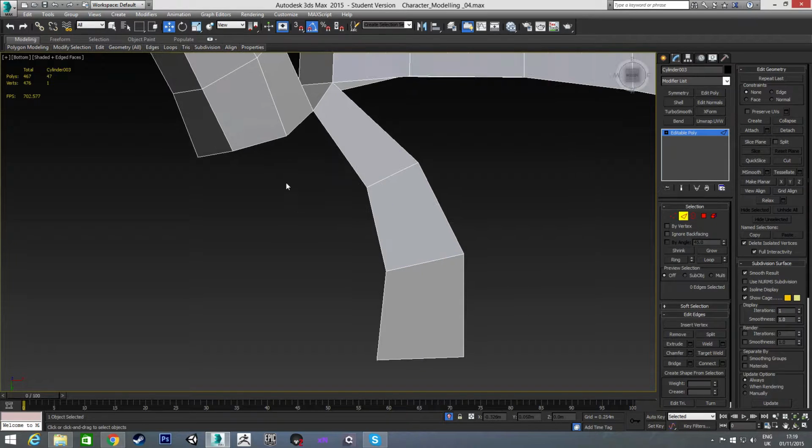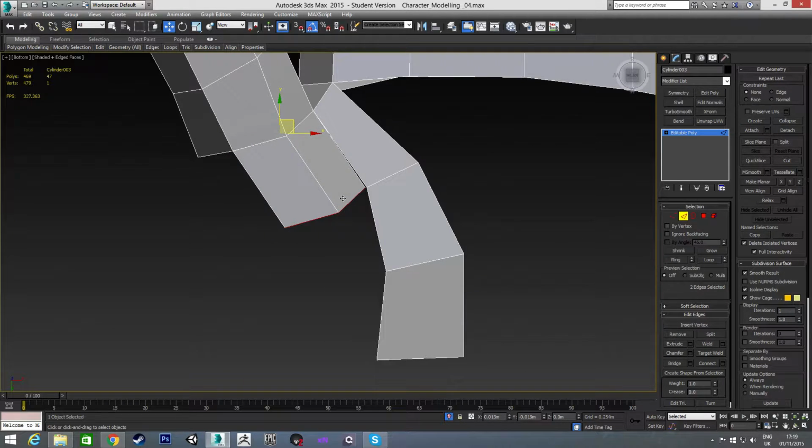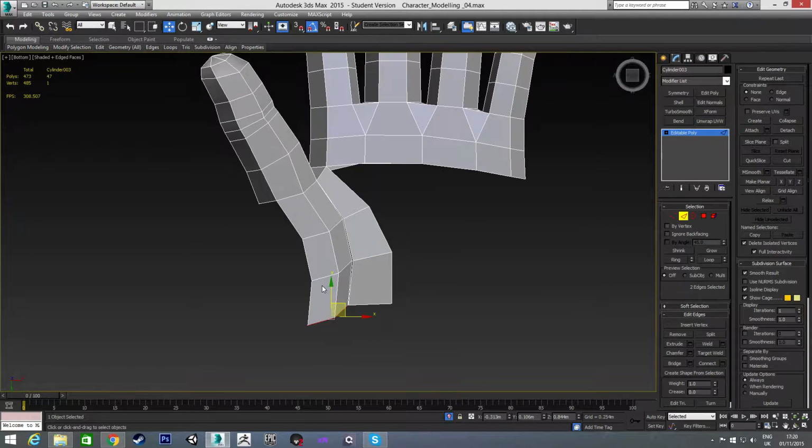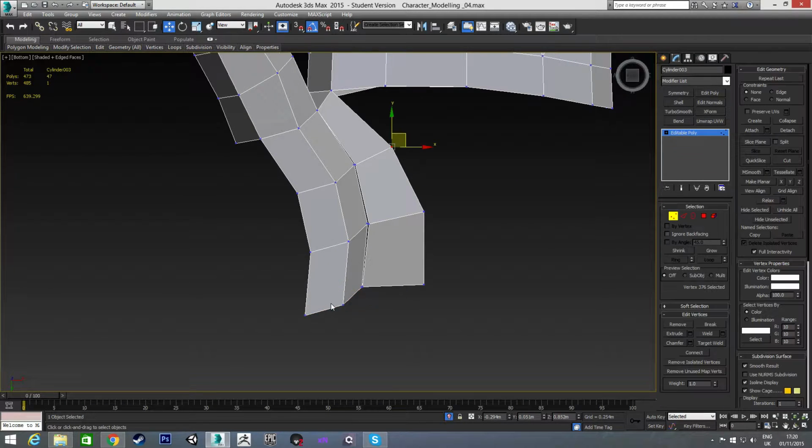So what I'm going to do is just pull out these 2 edges to follow this kind of shape here. So just select these 2 edges and pull them down and follow the kind of line that I've done with the other ones. So something like this, and now just line these up as well. So I think I might move this down a little bit further.